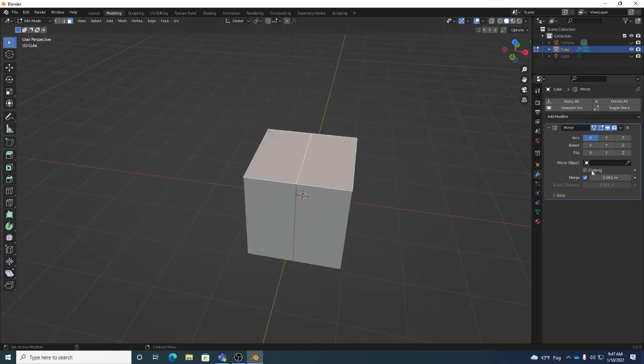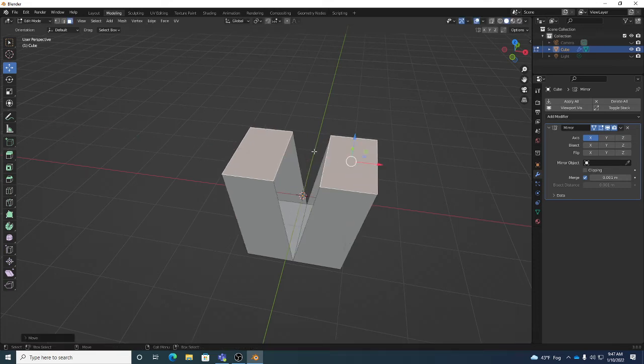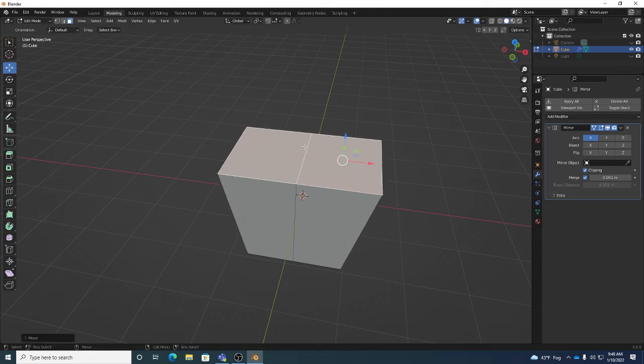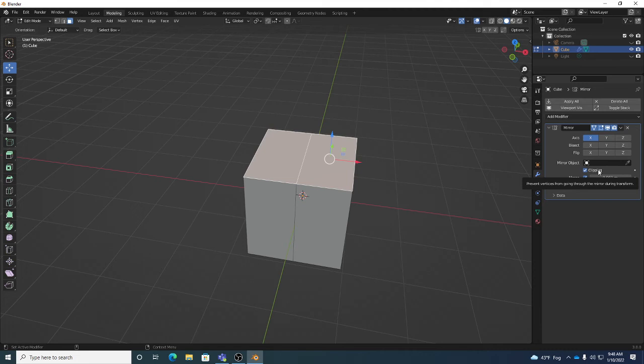Now, if clipping is unchecked, see how it's unchecked? When I go to the Move tool, which is right here, W for left click, right? You see when I move it, it pulls that apart, right? They don't stay together. That's what clipping does when you turn that on. When I go to move this, it keeps that center edge loop together. So clipping is super, super cool and very useful for lots of modeling. Not appropriate for everything you're going to do with mirror, but most of the time, really awesome.